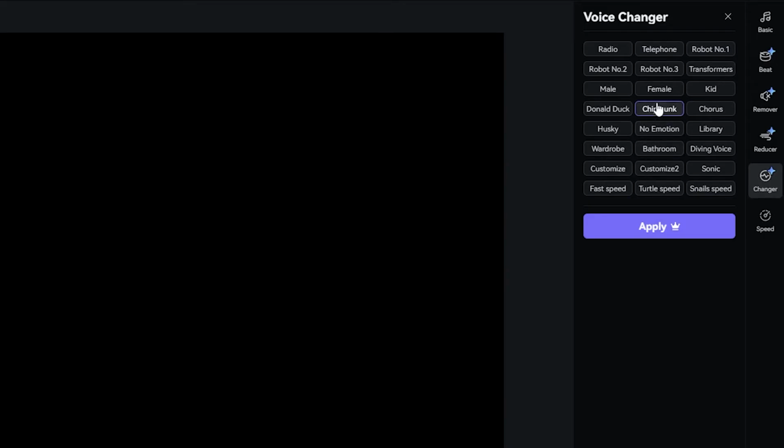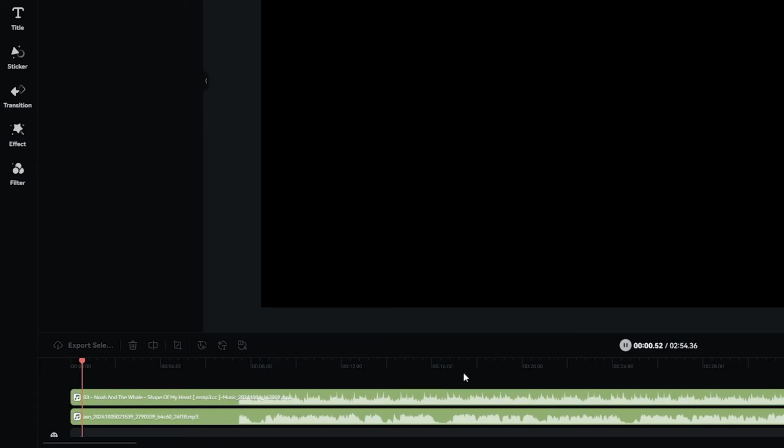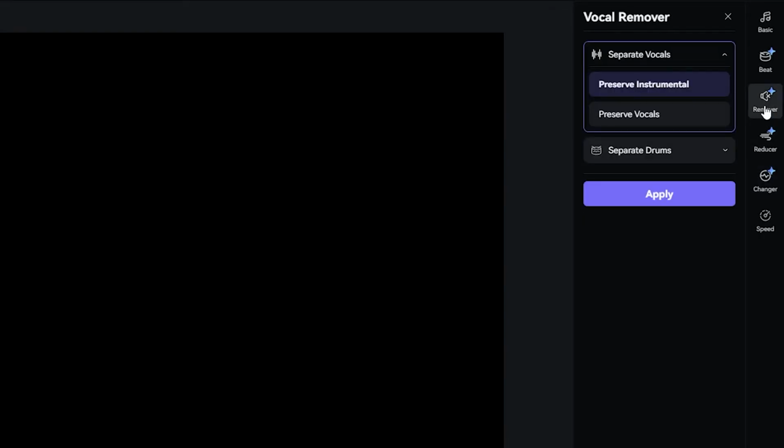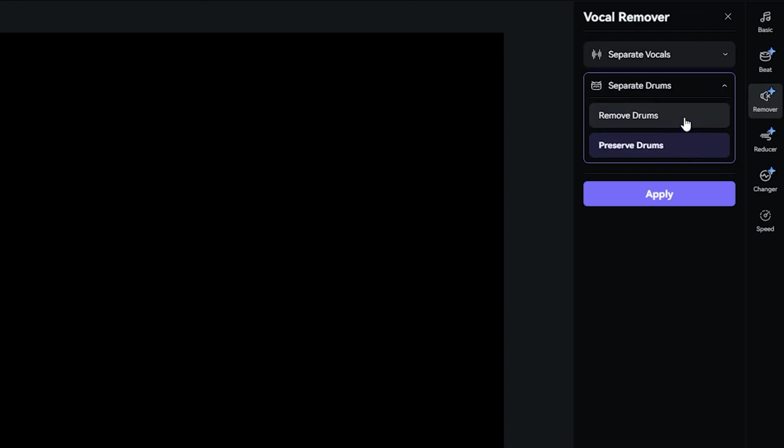You can also try out snail speed to get this sort of sound. Finally, if you click Remover, you can also separate the drums from the track here as well.